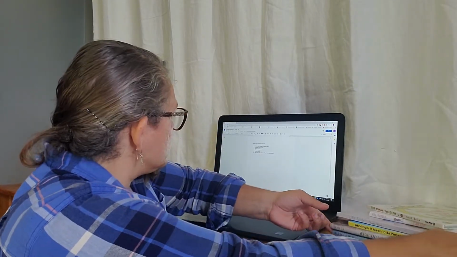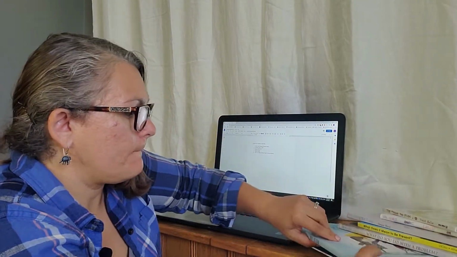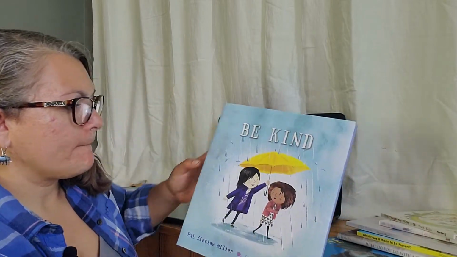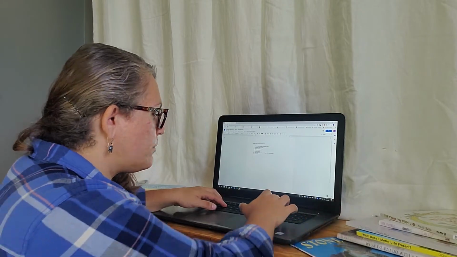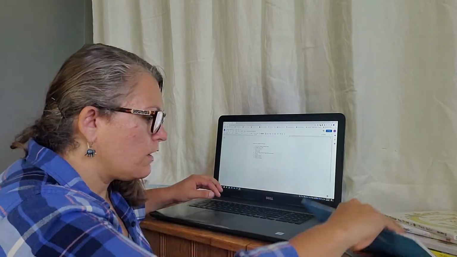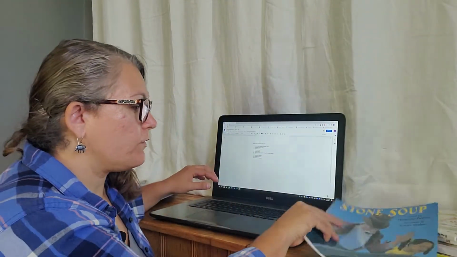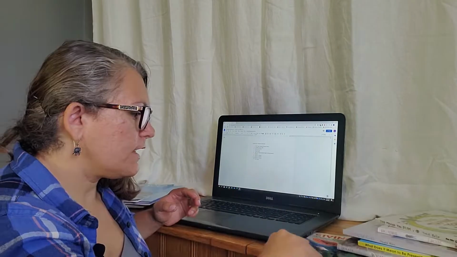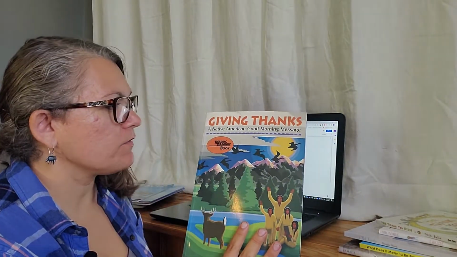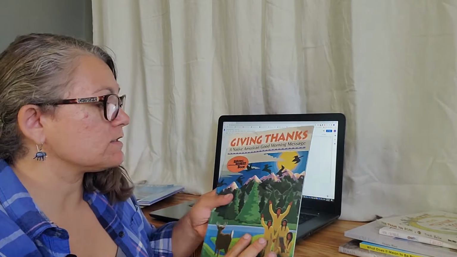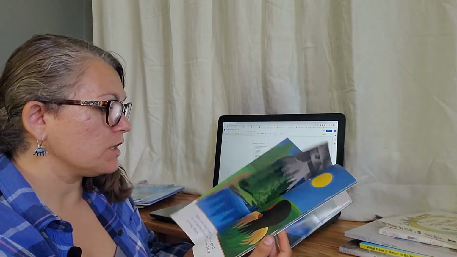So we also have Be Kind here, which is a really simple but beautiful picture book. I will do a couple weeks of the kindness book. Stone Soup is a great one. So let's do Stone Soup. I always read this around Thanksgiving as well, and this may or may not end up being around Thanksgiving, but let's do Giving Thanks, Native American Good Morning Message.